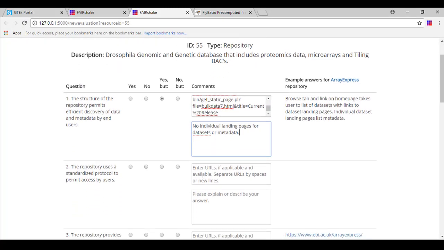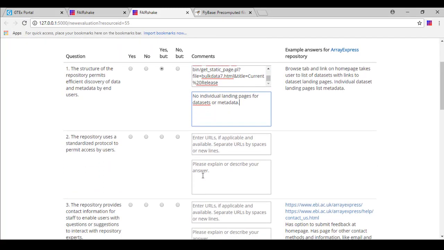Question 2 asks, the repository uses a standardized protocol to permit access by users. We will click Yes because the repository is publicly available to anyone online.